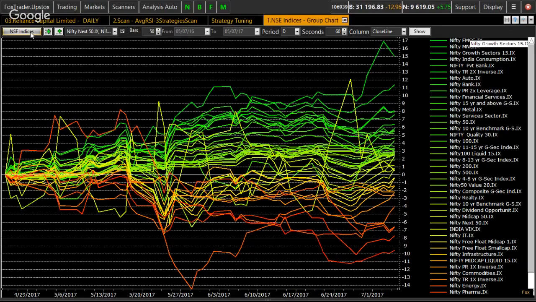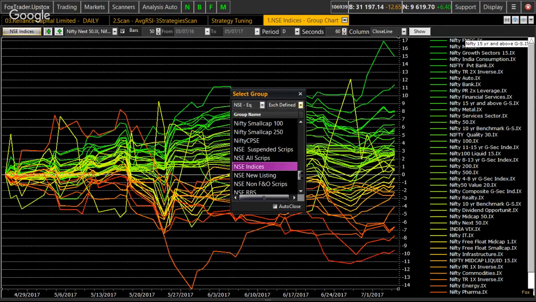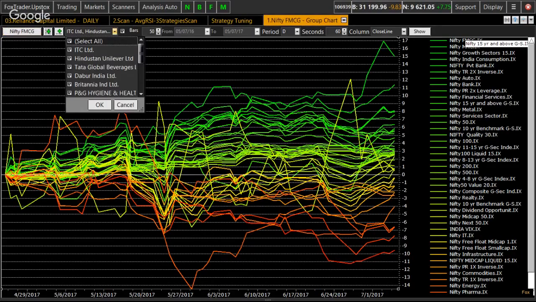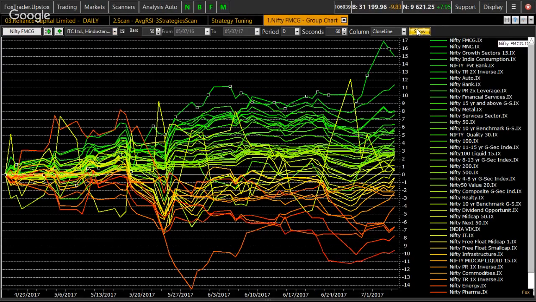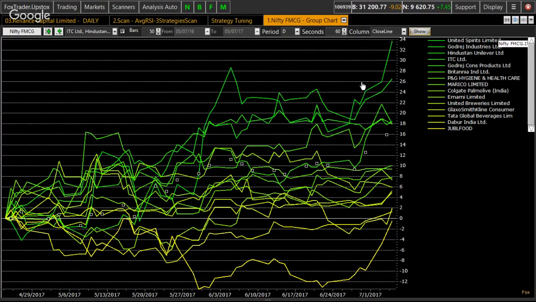Here not only can you choose NSE indices, you can also choose your own user defined group that you have made. Let's say FMCG sector is at the top, so you can go for Nifty FMCG here. Okay, these are the stocks in the FMCG sector, and you click on show. So out of that FMCG sector, which stocks are better to invest in? United Spirits, Godrej, Hindustan Lever, ITC, Britannia are the stocks which are outperforming that index. So this way you can look at the stocks in which you want to invest.